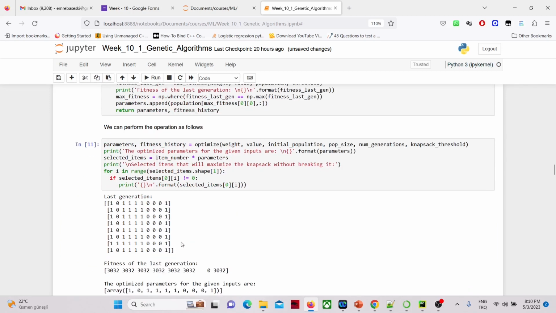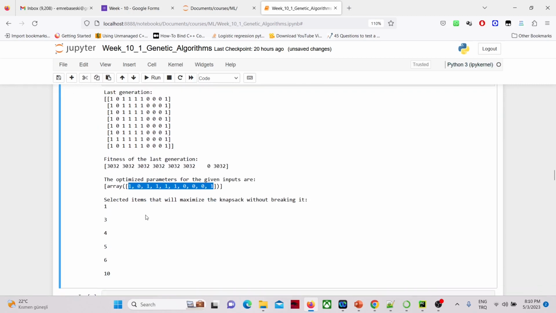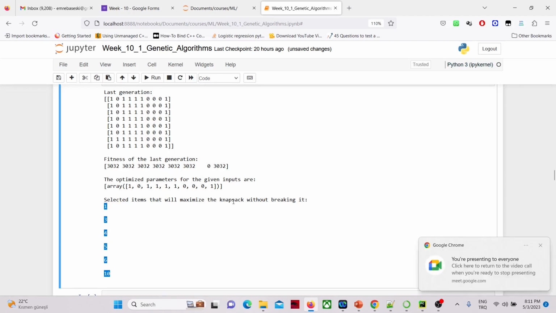So that's gonna be the last generation. That's showing basically the fitnesses of the last generation, and that's basically the gene that made it best. And it says the selected items are 1, 3, 4, 5, 6, and 10. That's highly likely that it's gonna be a good solution. I'm not saying that's gonna be the best solution, because we limited basically the number of iterations to 50. Okay, and we are initializing our genetic algorithms with random genes.